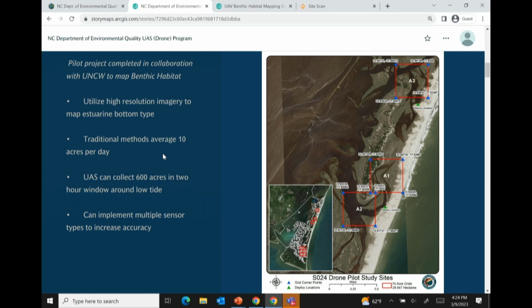We found with this case study, we could map 600 acres in one 2-hour stretch around low tide. So we want to fly everything within an hour before or an hour after low tide so we can see that exposed habitat, the exposed oyster rocks, exposed SAV, things of that nature.